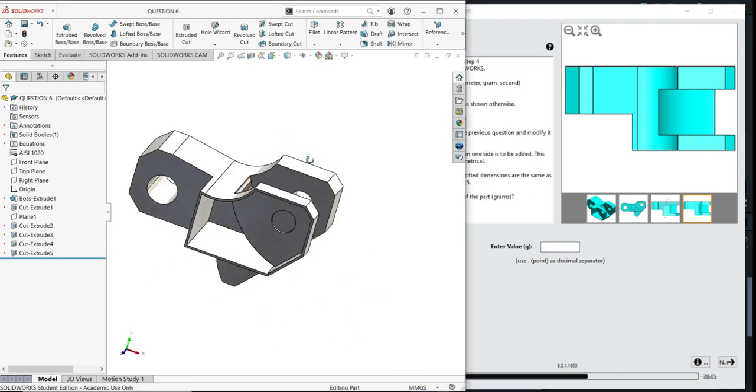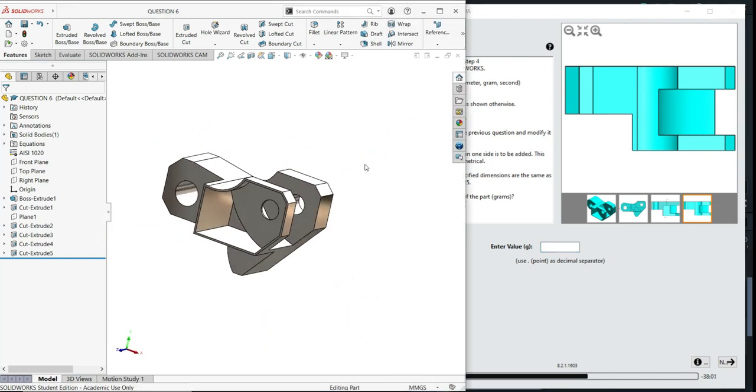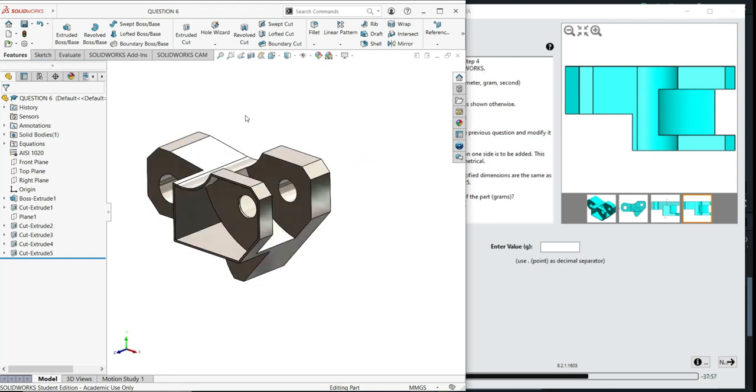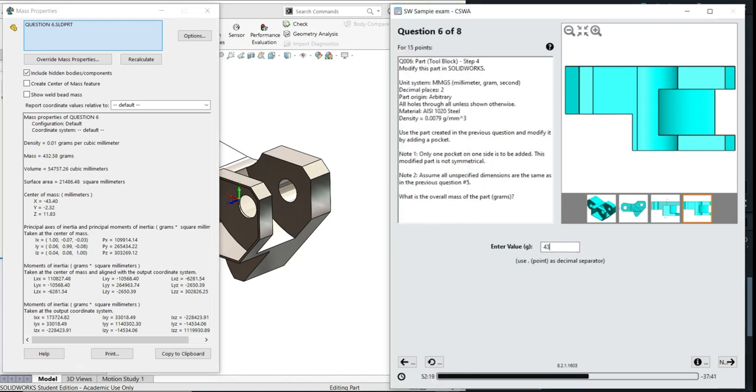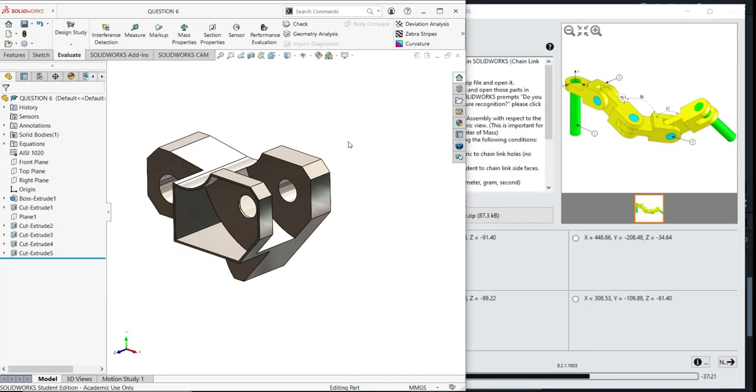It will be in grams, so keep that in mind. And that's what we're going to do right now. So just come here, evaluate mass properties, and here we have 423.58 grams. So that's the overall mass of the part, and then we go to the next. So let's go ahead and do this part here as well.